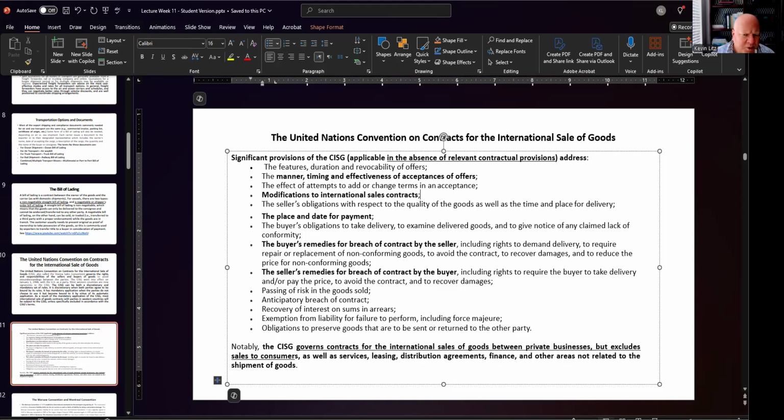How do you make subsequent modifications to the contract? What's the place and date for payment? What are the remedies if I don't ship on time? What can the buyer do? If the buyer doesn't pay me on time, what are my remedies to be able to go after them, et cetera, et cetera? So these are a great set of rules for international commerce.